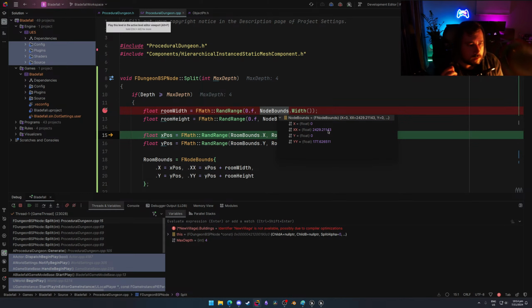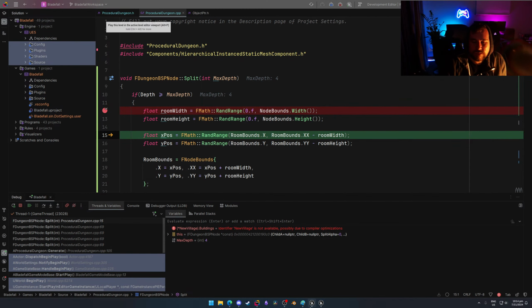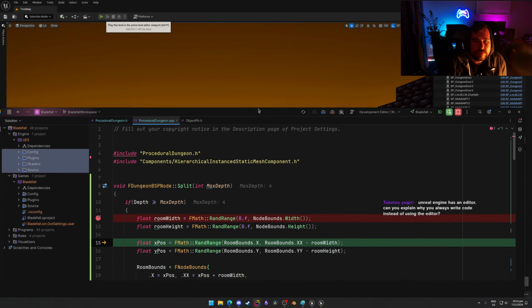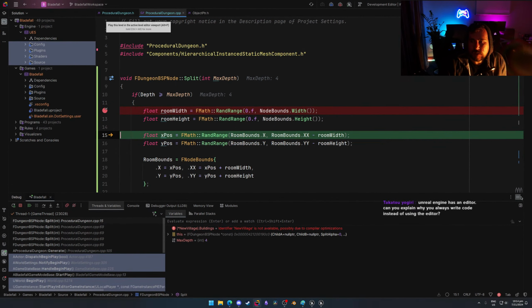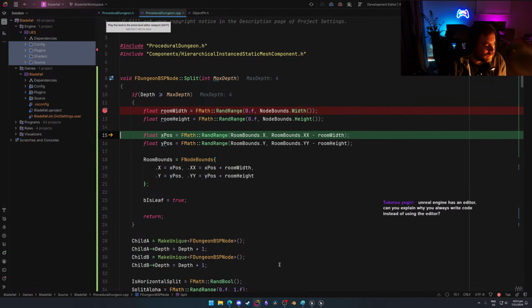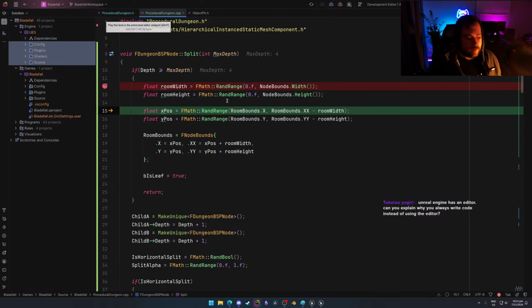Unreal Engine has an editor. Can you explain why you always write code instead of using the editor? Well, the code has to go somewhere. There's no code editor in Unreal. You can do Blueprint, and actually there might be a plugin for a code editor in Unreal. But because I'm doing C++, I need to write the code in the IDE. Unfortunately this channel is going to be pretty code heavy. It's what I do for fun, the code stuff, so yeah.